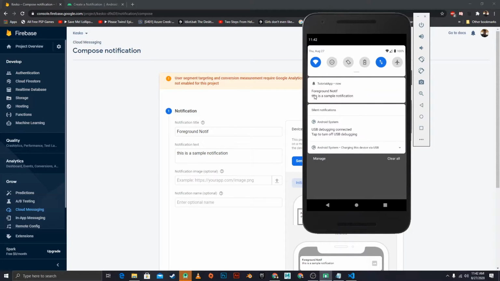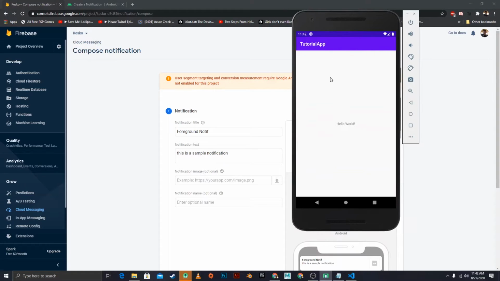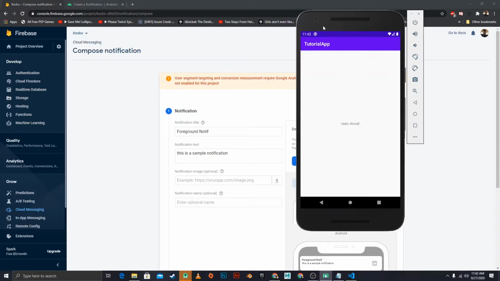And if we slide it, we can see foreground notif. This is a sample notification, and if we select this, it's going to open up the activity that we specified to be our activity whenever we click on that notification, like so.